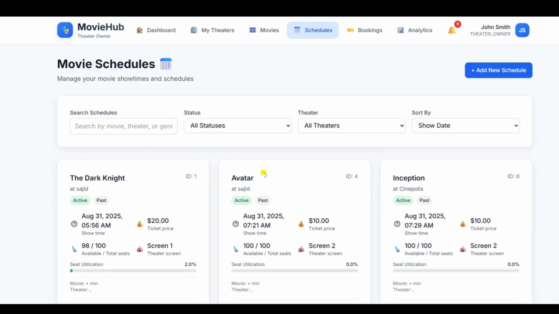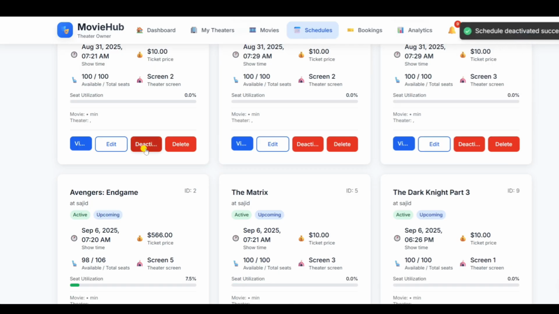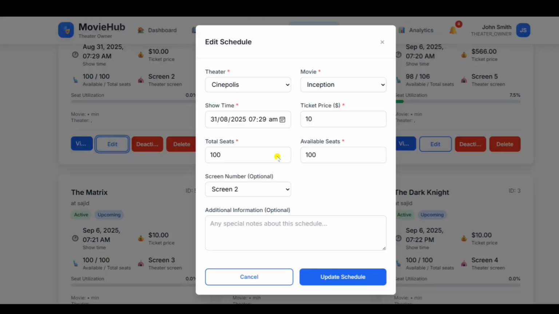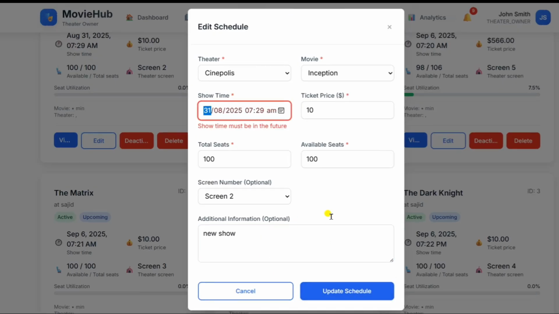This section is very important for the theater owner because here we will do the shows. All the shows we can list down here. Look at this show, The Dark Knight, active, August 34 guys, and 98 out of 100 seats available, and the ticket price and all we can see. We can also deactivate the show, so the show will never be shown to the customer again. We can use the deactivate button for this purpose.